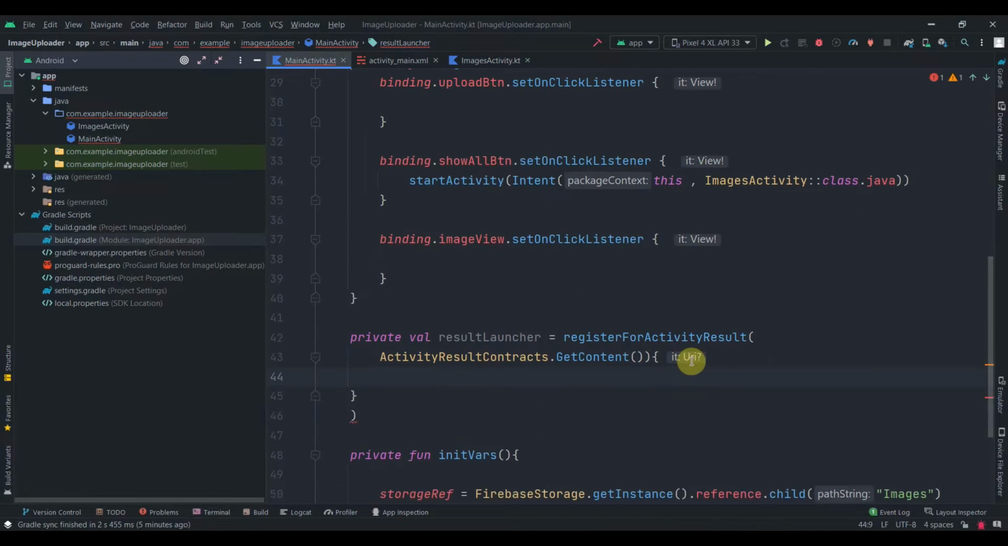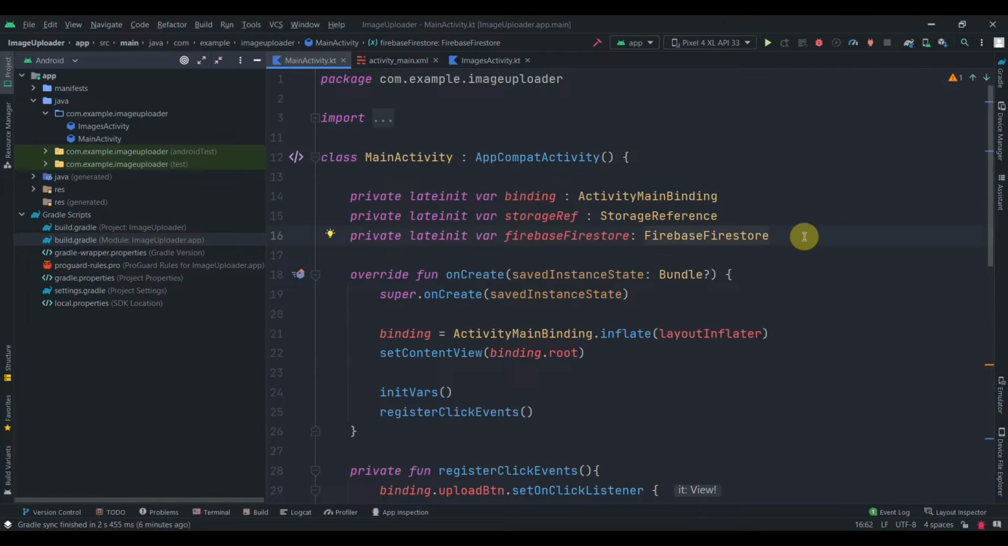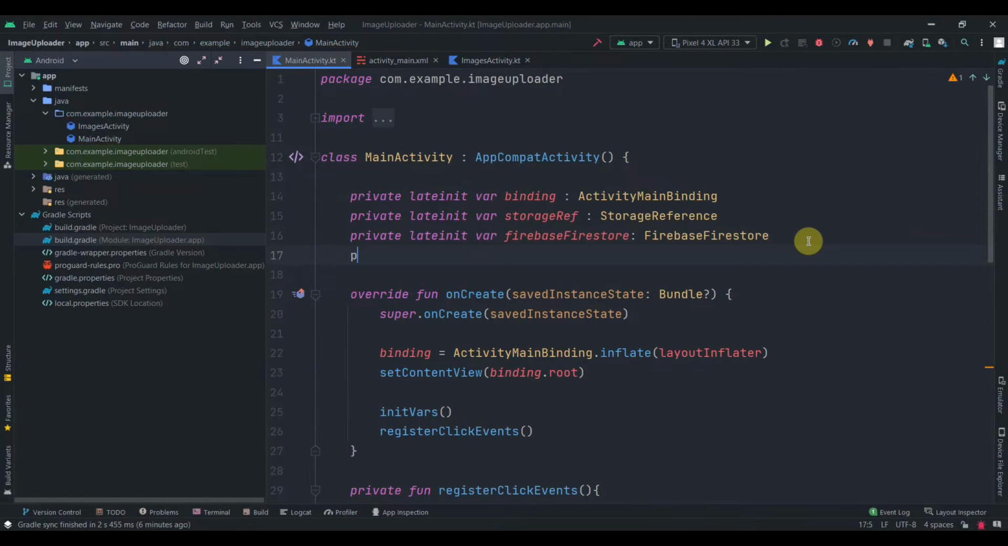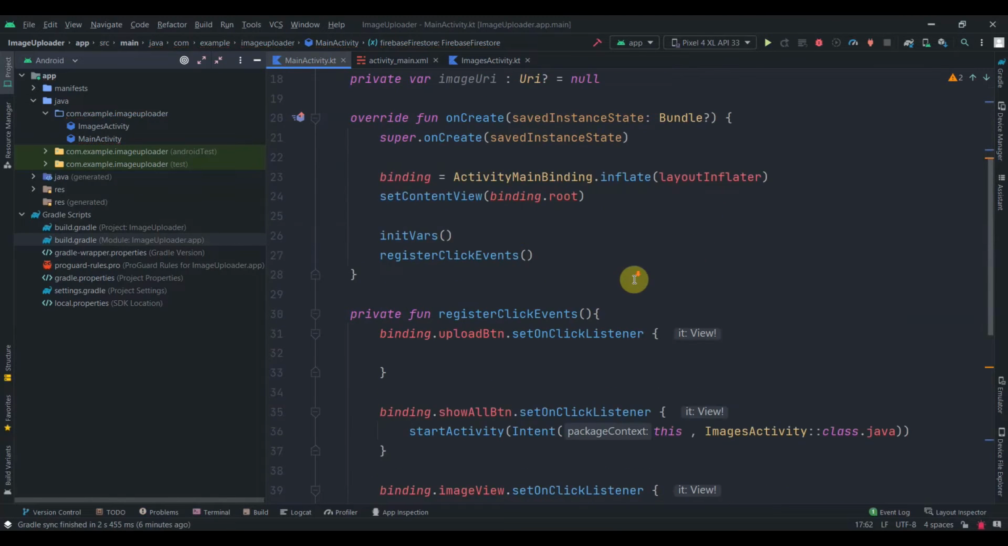Cool. So you can see we get a URI here. This one is extra. Let me just remove it. Okay, so as you can see we get a URI here. So that is the URI of the selected image. So what we will do, let's just create one variable here which will be nullable. So private var, let's just name it imageUri. This will be of type Uri, and it is nullable. We'll assign it the value null.